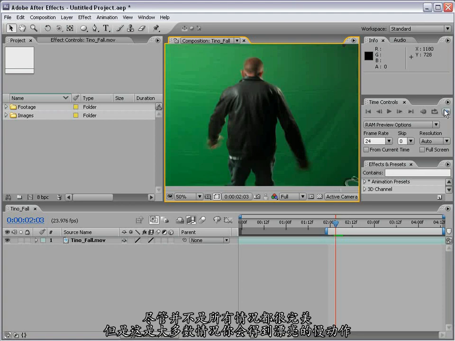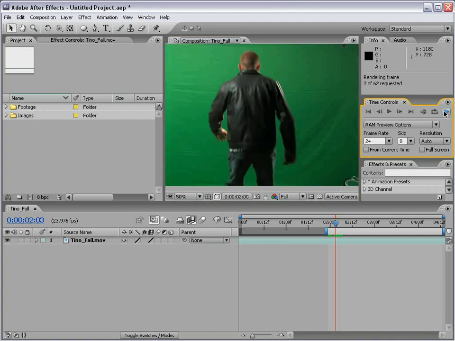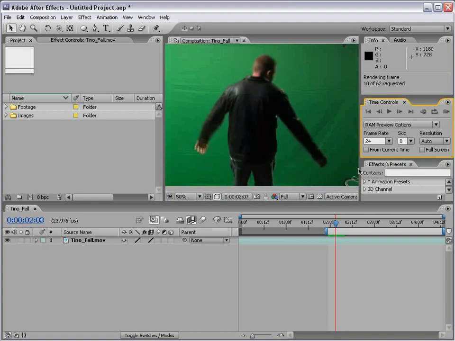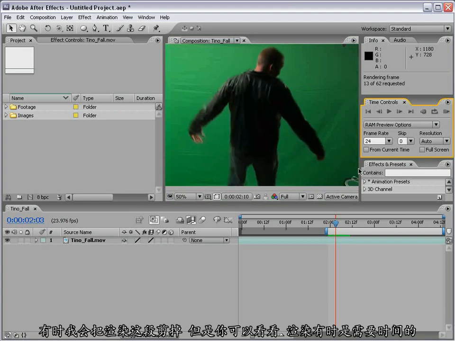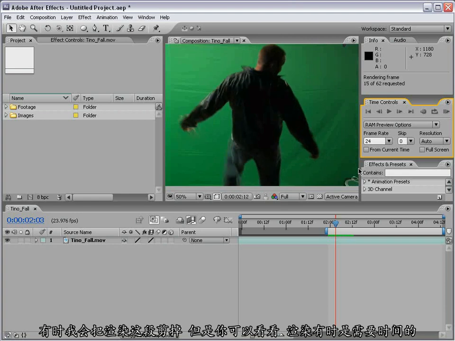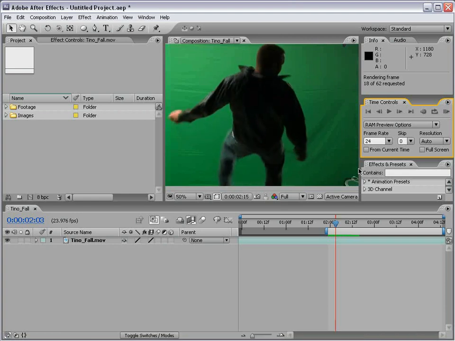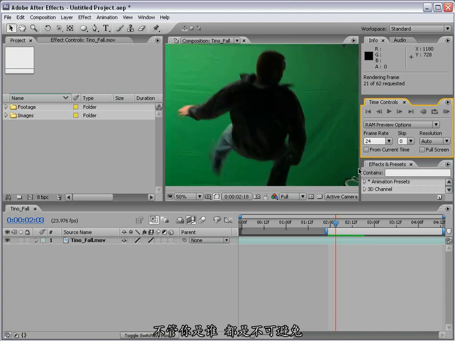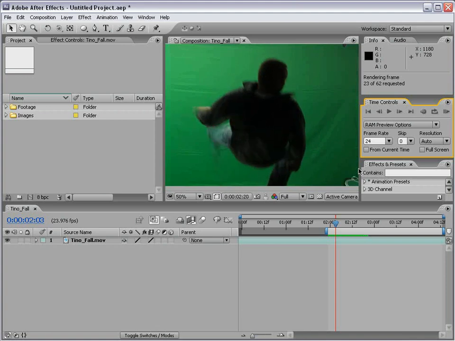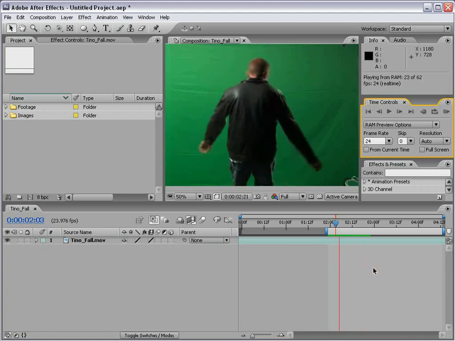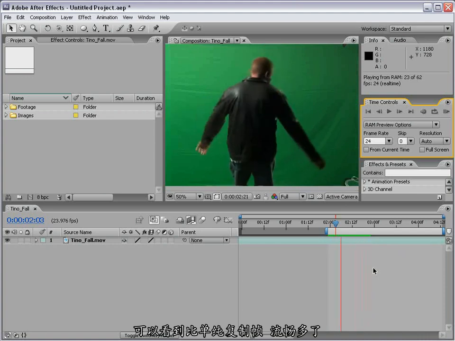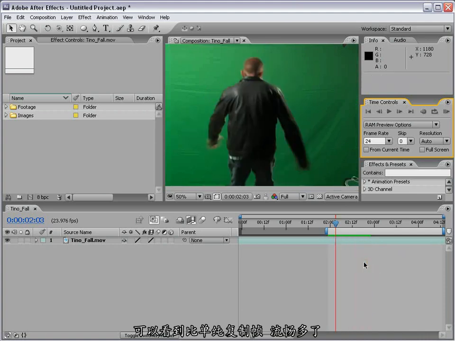So let's preview this out. Sometimes I cut out the RAM previews, but I just want you to see that yes, RAM previews take a long time no matter who you are. It's just something you gotta wait for. Okay, so as you can see, this is a lot smoother than just duplicating the frames, and it's not as awkward as the frame blending. So that's one way to do it.